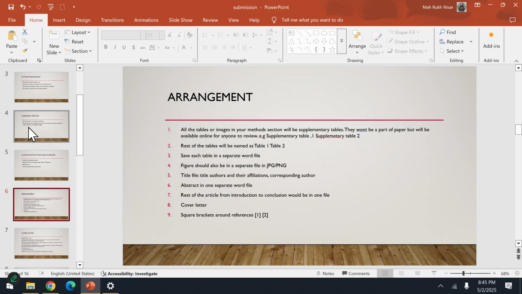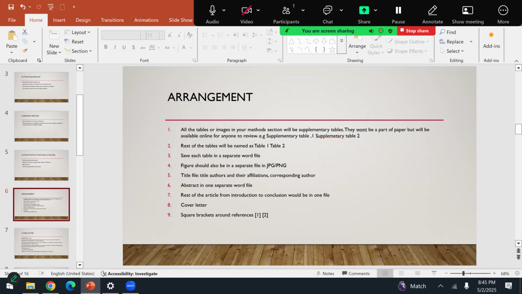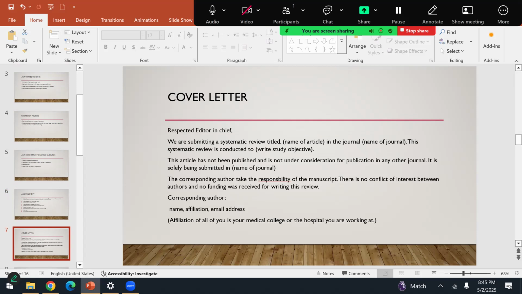I told you that you don't need arrangement if you are submitting in a journal that has its own separate headlines and you just have to copy paste them. But if the journal requires this arrangement, then you have to do that. And the mandatory thing for all the journals is these square brackets. And you are done with the cover letter.